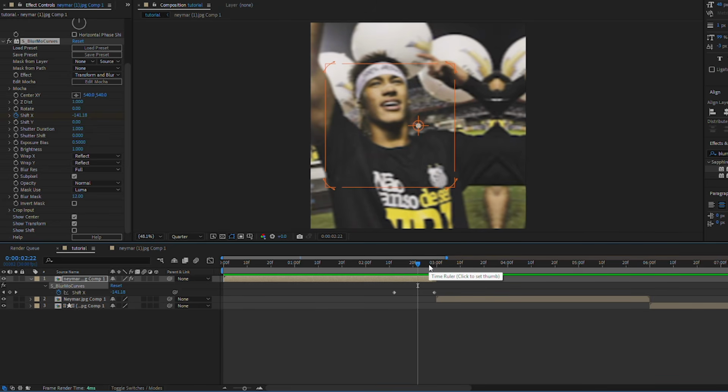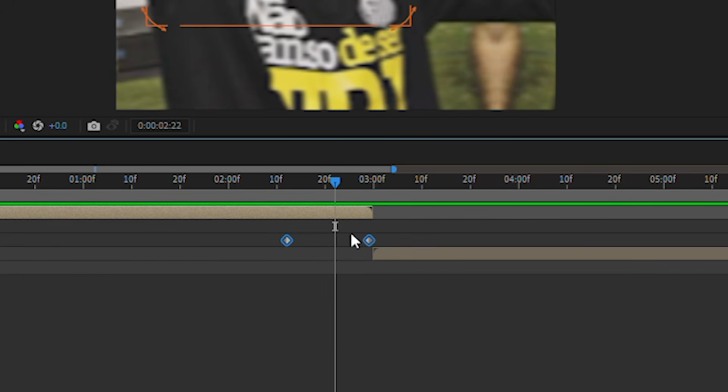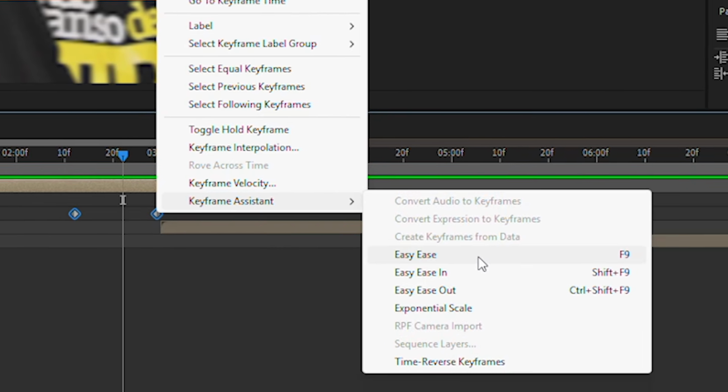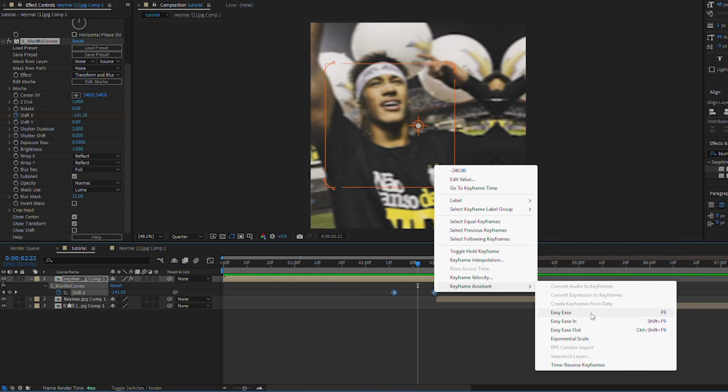And that still doesn't look good because we don't want the movement to be linear. We want it to slowly start moving, then just before the last keyframe, speed up as quick as possible. So to do that, get your mouse and select both the keyframes, and then right click on Keyframe Assistant, and then click Easy Ease. And you can press F9 for a shortcut.